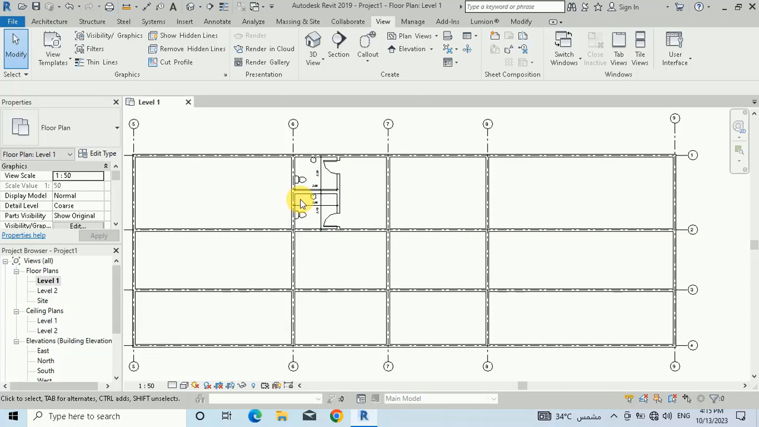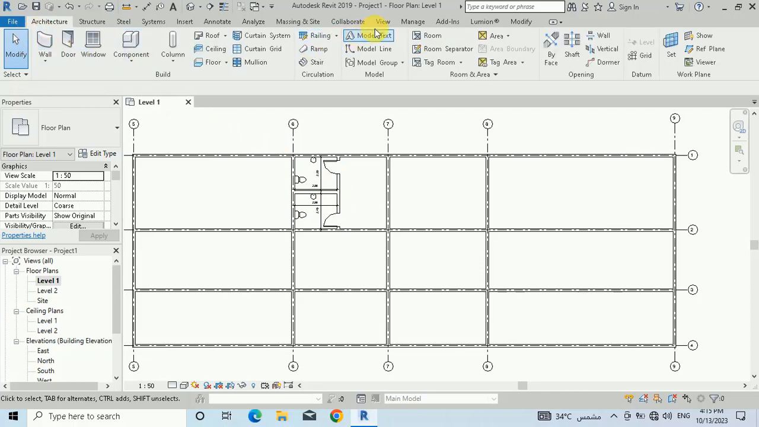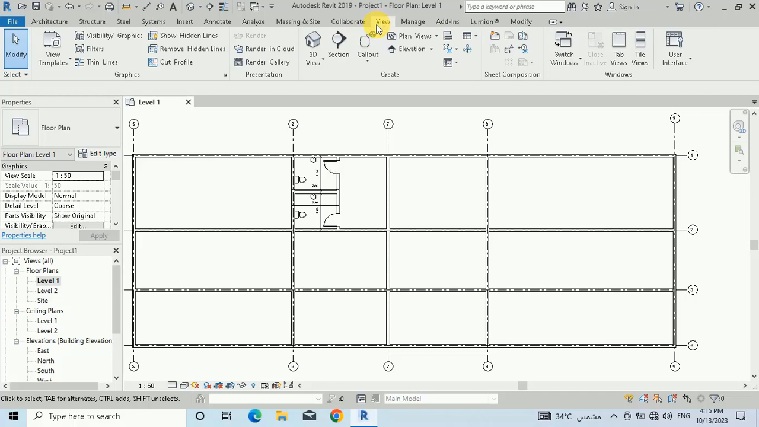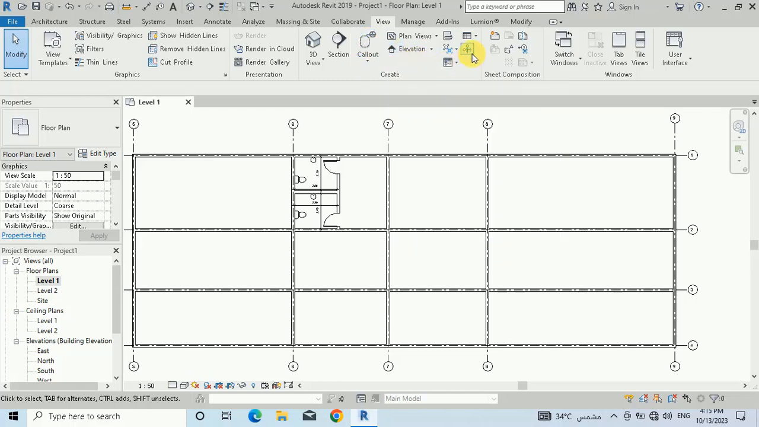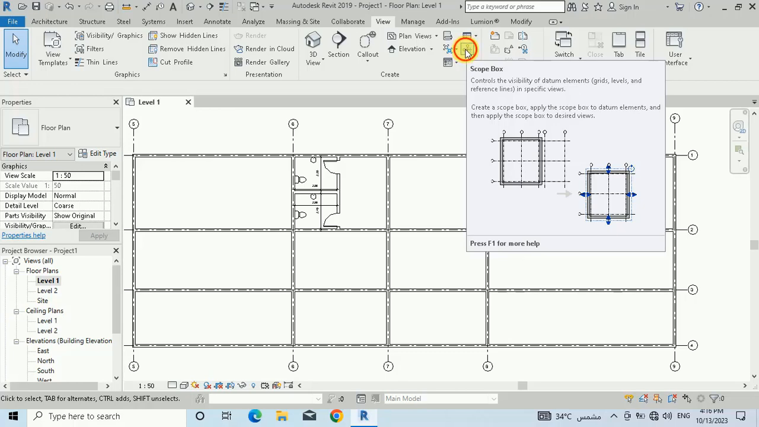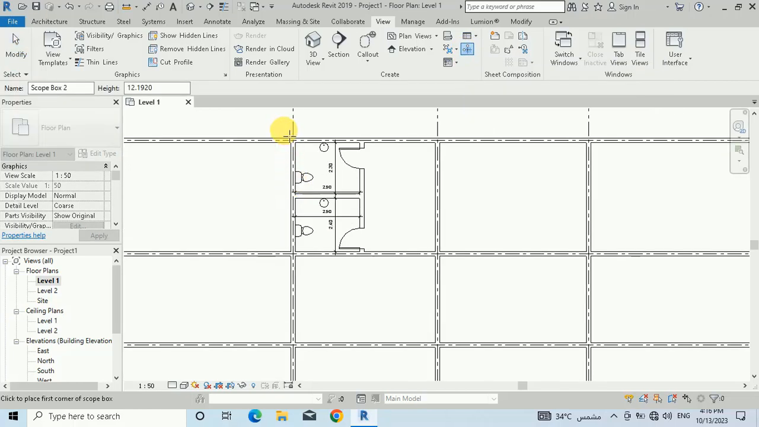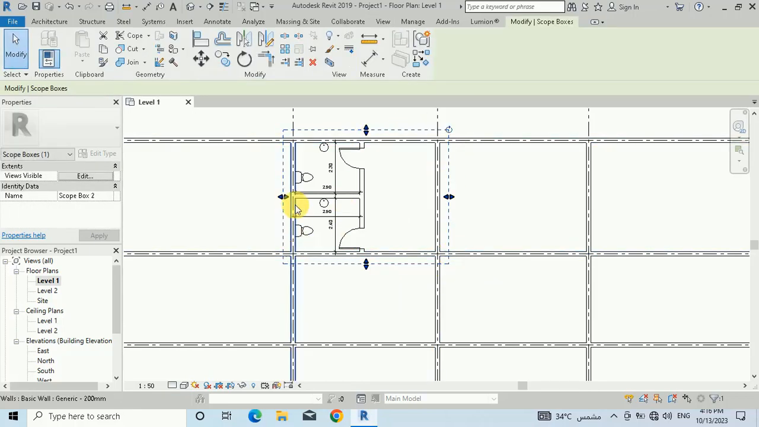So how to do this? You will click on the View tab first. So this is callout. I will not explain callout now. I will explain the scope box. So I will click on the scope box and I select this area. This is now the scope box.